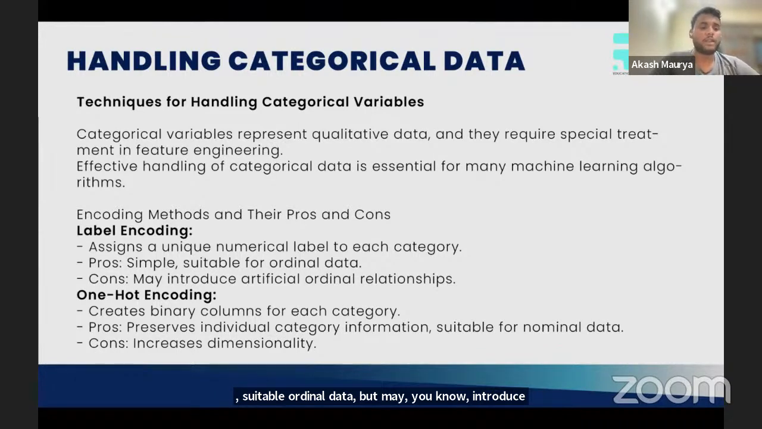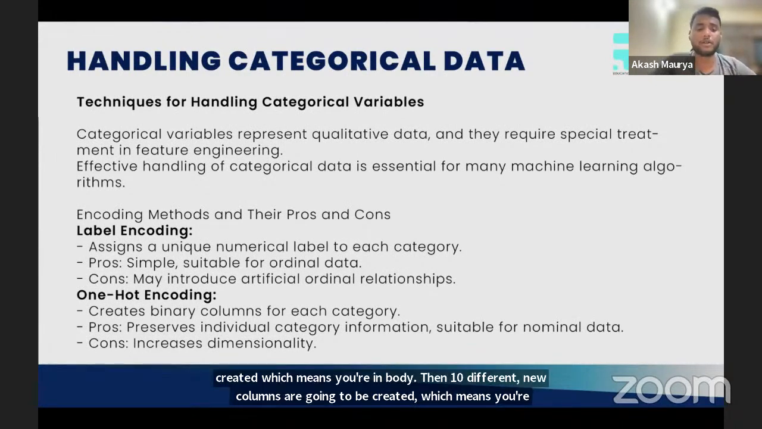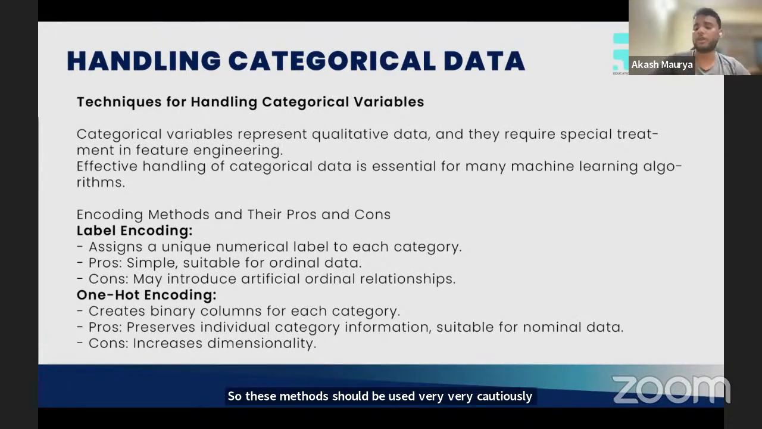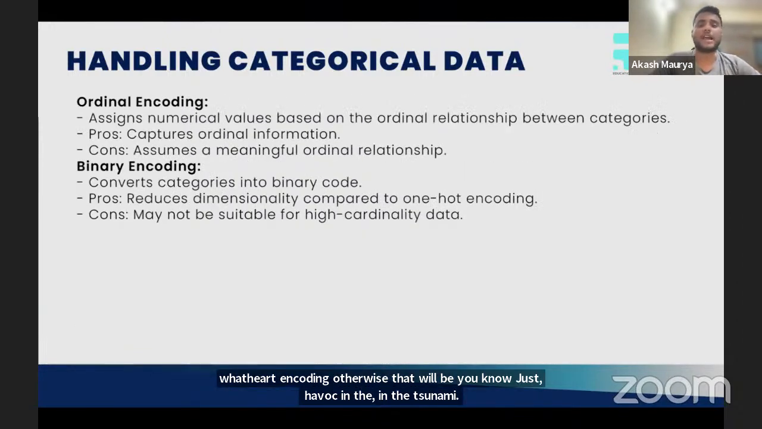And the other one is one-hot encoding, right? It creates a binary column for each category. Binary column means 0, 1, as I talked about, right? And what are the pros? It preserves the individual category information and is suitable for nominal data. And again, it increases the dimensionality, because if you have 10 different unique values in one column and you transform that with one-hot encoding, then 10 different new columns are going to be created, which means you're increasing the dimensionality of the data. So these methods should be used very, very cautiously, right? If you already have a very huge number of dimensions in the data, then you should not use one-hot encoding. Otherwise, that will be havoc, a tsunami, right?